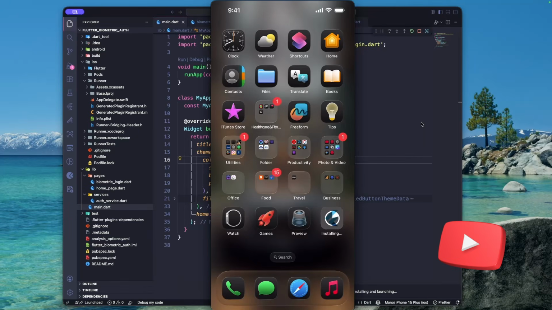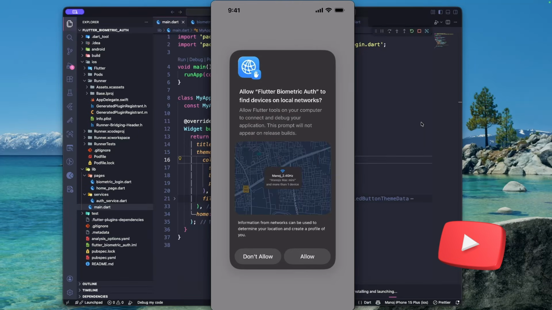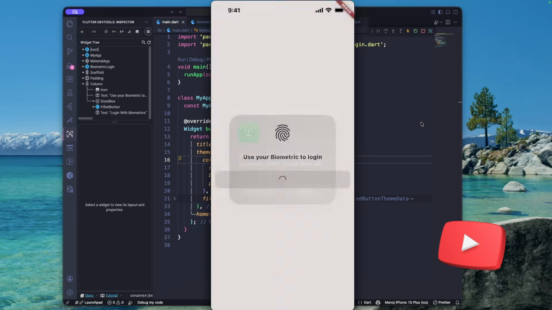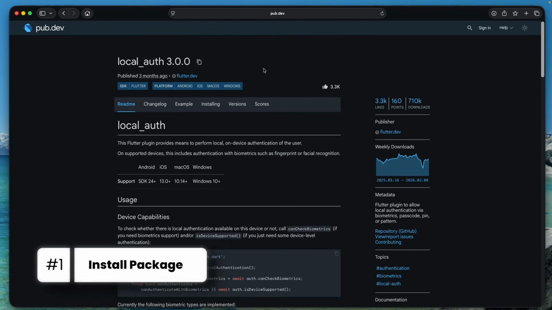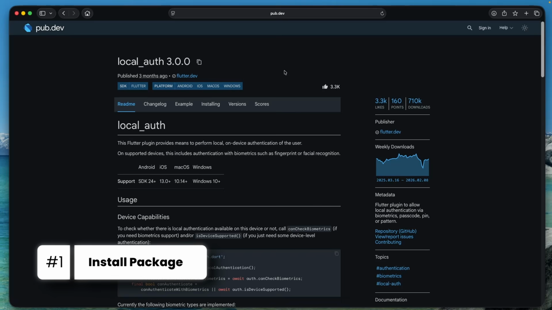In this video, I will show you how to implement biometric authentication in a Flutter application. And the best part is, it's very simple. So let's dive in. First, we need to install local auth plugin in our Flutter project.